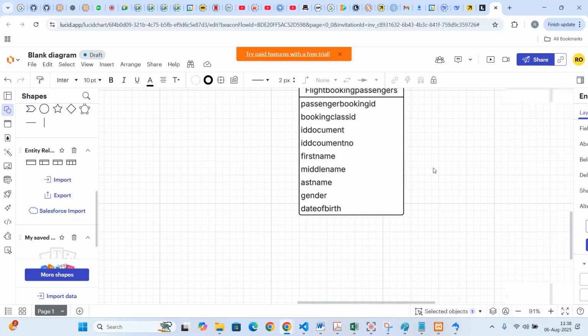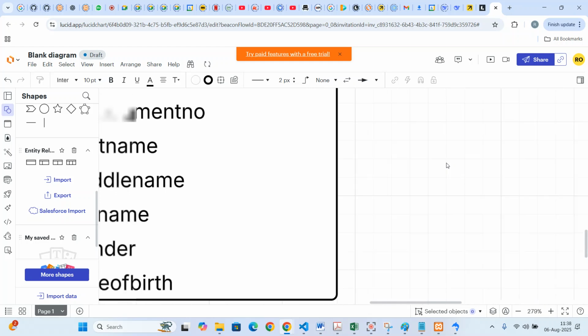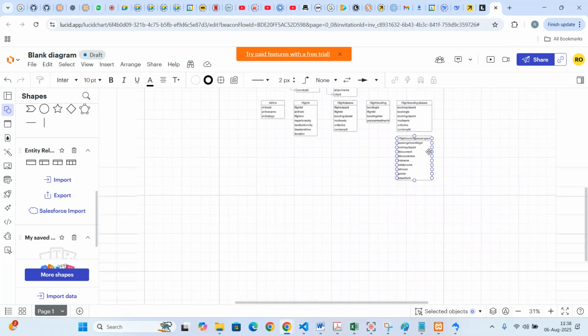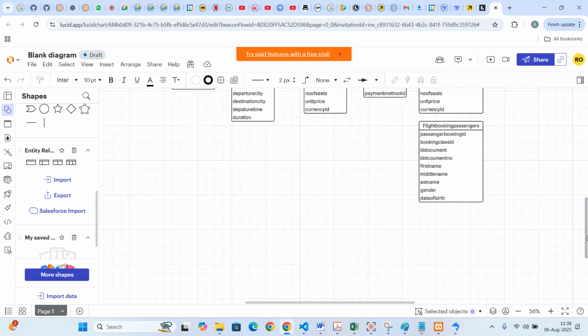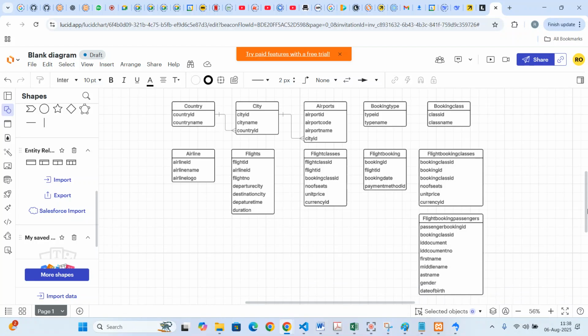Okay, so that should be able to tell us a bit about the passenger. The only other thing we need are identification documents because it's a lookup table. We need to know, are you using a passport or an ID or a birth certificate? So that's an identification document.